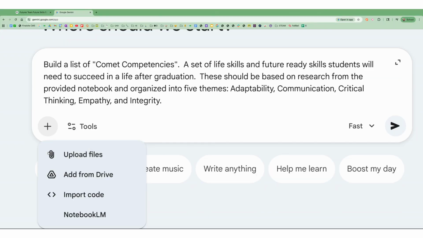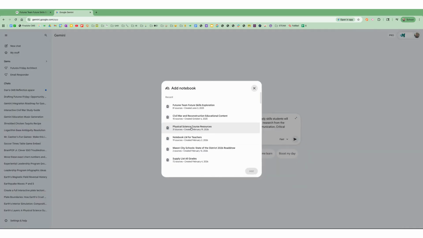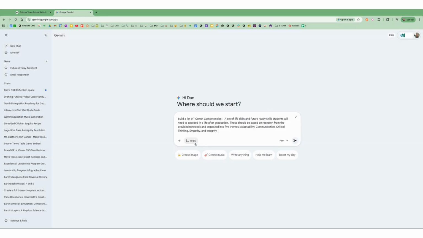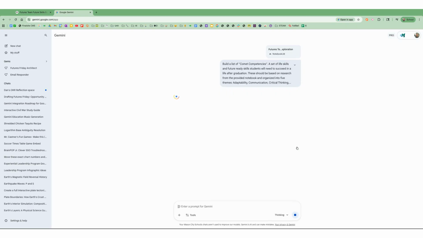And you can see the same way that in the past I've been able to add from Drive or add from code or uploading a file, I now have an option for Notebook LM as well. And we're just going to peek in here, and I know I could be using my Civil War resource if I needed that. Any one of my notebooks that I've ever created, I have access to here. I'm going to choose the one that says Futures Team Skills Exploration because that's the knowledge base that I want to incorporate into this. And again, we just choose Notebook LM and choose the appropriate notebook. I'm also going to put on thinking mode because I want this to do some deep analysis, and then I'm going to send this on its way.